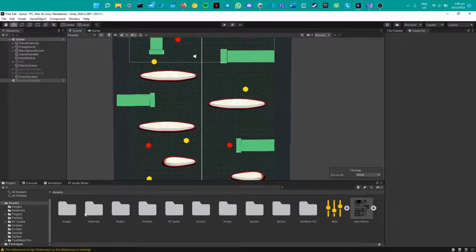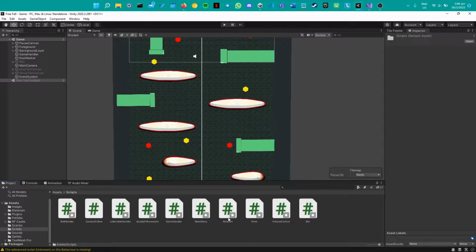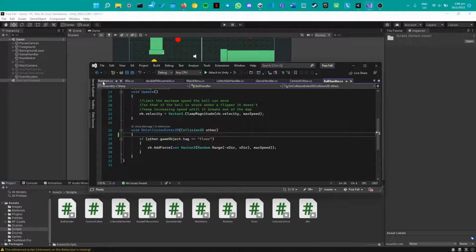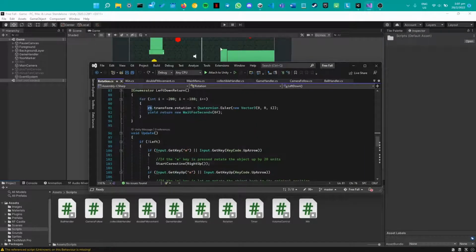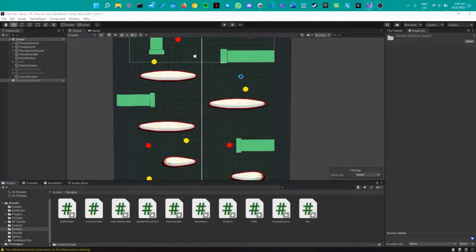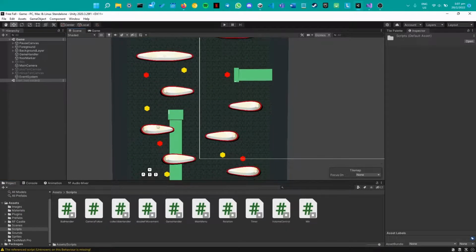I'll just quickly go through the scripts for a moment here. You can see these are the scripts. I'll just go through a few of them. Rotation here handles the rotation of the single-sided flippers. As you can see, these are the single-sided flippers.